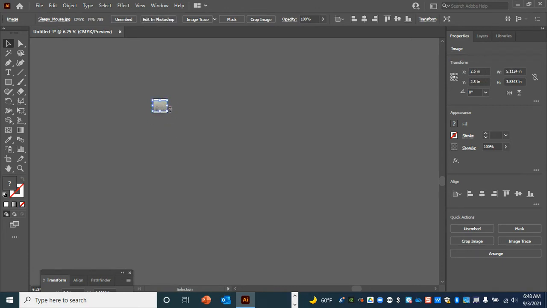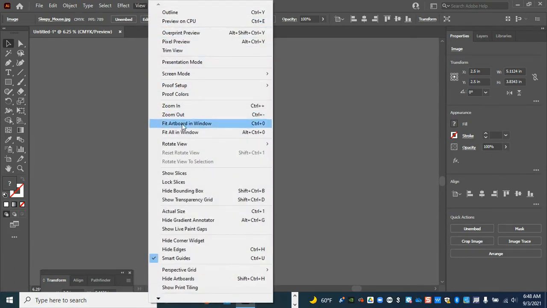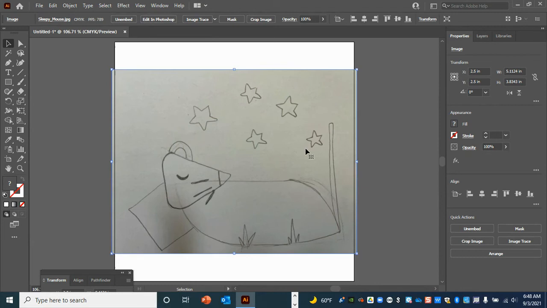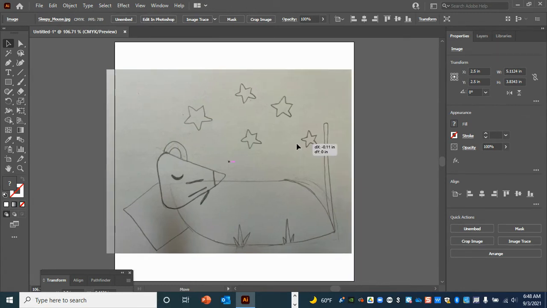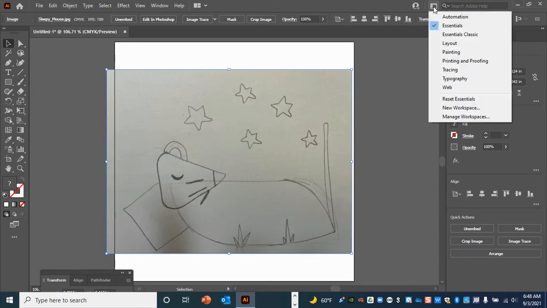Once it's about the same size and it's about in the middle, I'm going to go to View, Fit Artboard in Window so I can see the whole thing. I'm going to move it over a little bit so that it is in the middle. So I want to just make sure your interface is the same as mine. Up here, there's a little icon of switch, and if you hover over it, it says switch workspace. You can click it and just make sure it says essentials.